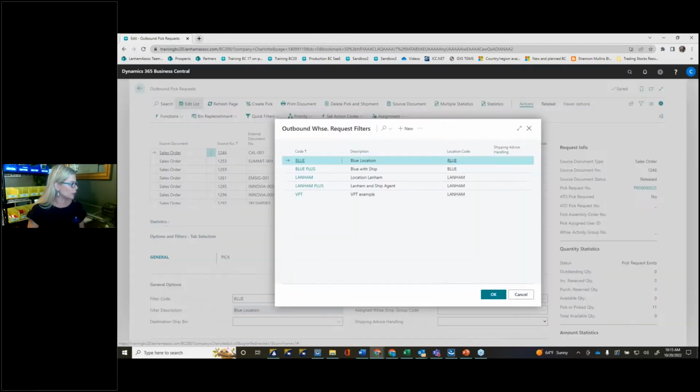In your filter codes, the warehouse manager, we're going to try to take all of the things that the warehouse manager has up here as far as what they do for creating their picks throughout the day and put it in the system. So let's go look at this one that I just called Blue Plus.